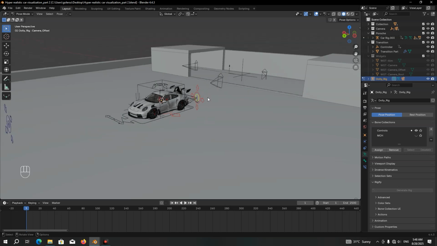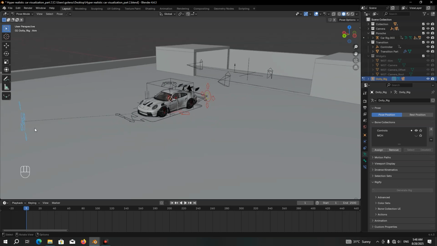And finally there is this blue one, which is the camera aim. Wherever you move it, the camera will be always pointing at it. And it is a really handy feature. You can see that the camera is always pointing at this aim rig.